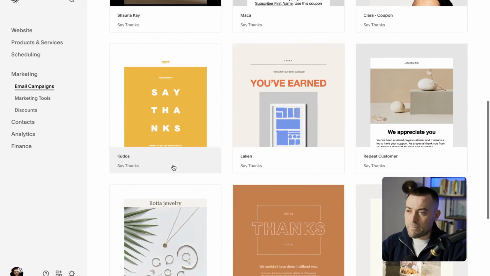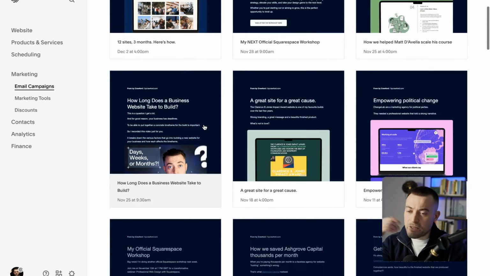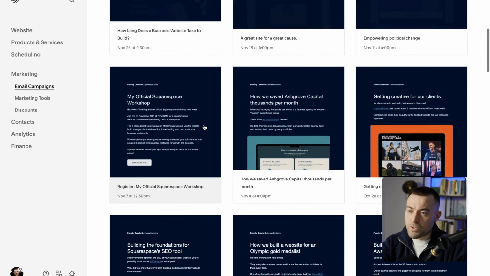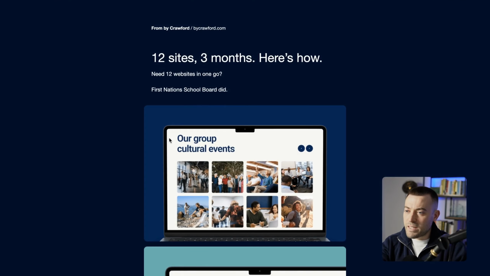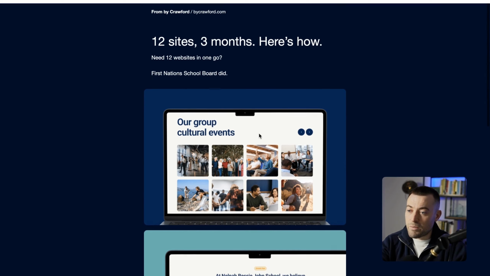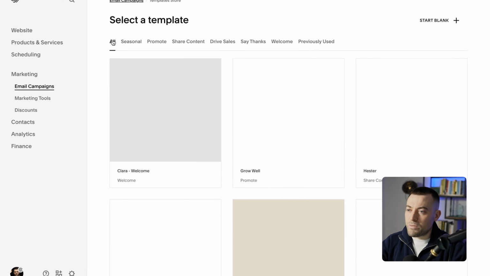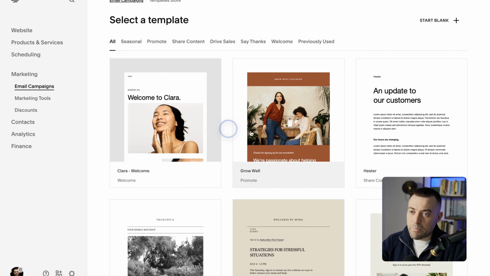So we can pick from our templates here. You can build your own if you want to start from a blank, and you can use your old email templates as a new template. If I look at previously used, you can see these are the emails that I sent out to my email subscribers. If I click on this, I can see the email, and then click up here, use the template, and it's going to duplicate that email basically. Now, for the purposes of this video, we'll just use a template.